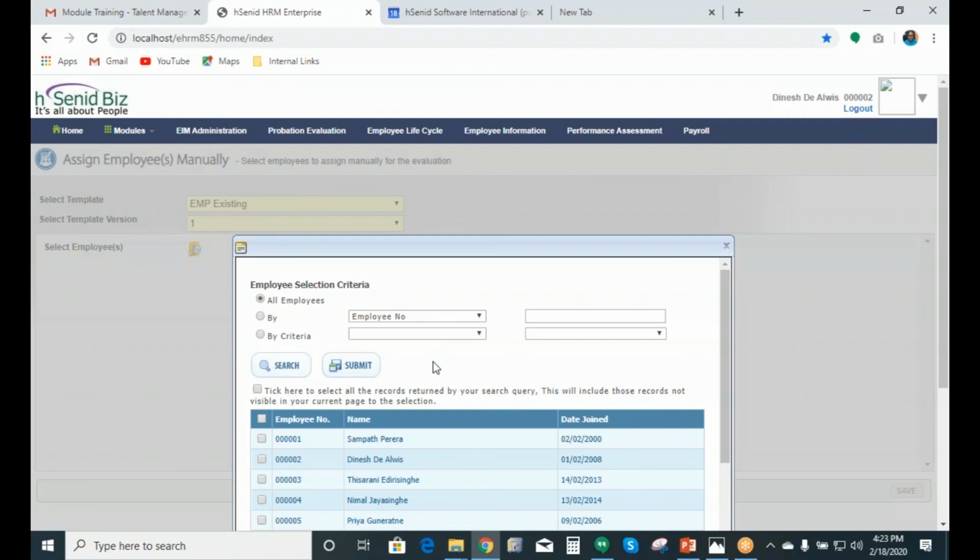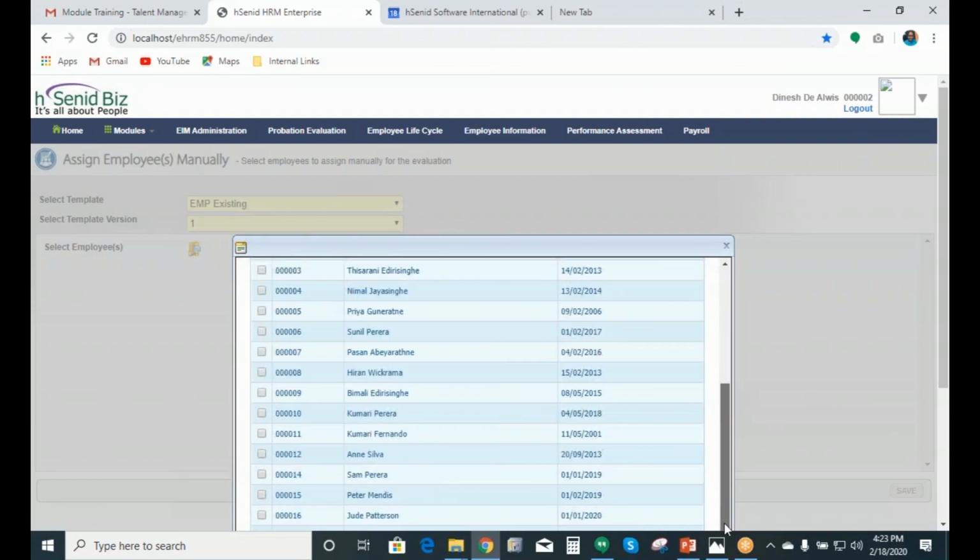Do we have to create templates whenever an employee joins? We can add an employee to an ongoing evaluation, yes, if the eligibility does not change. So for the same eligibility. If the same eligibility is there for this employee, you can add that employee manually.